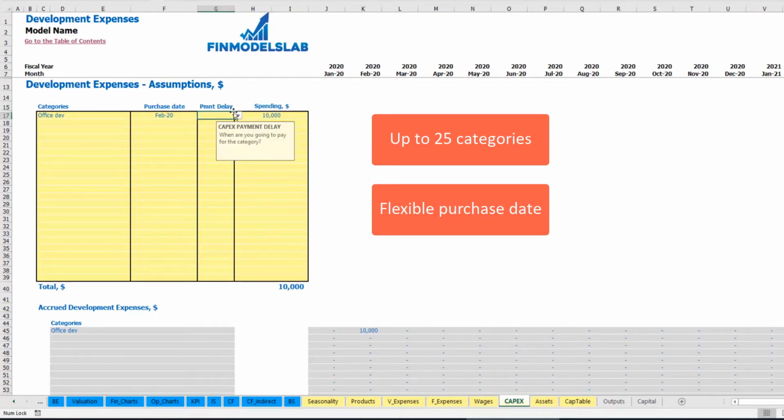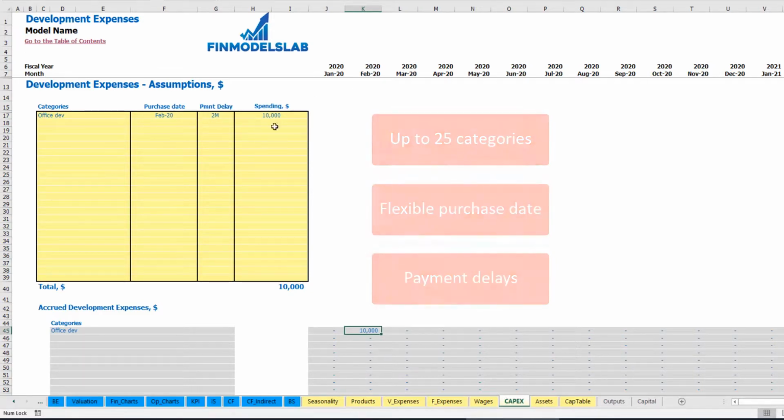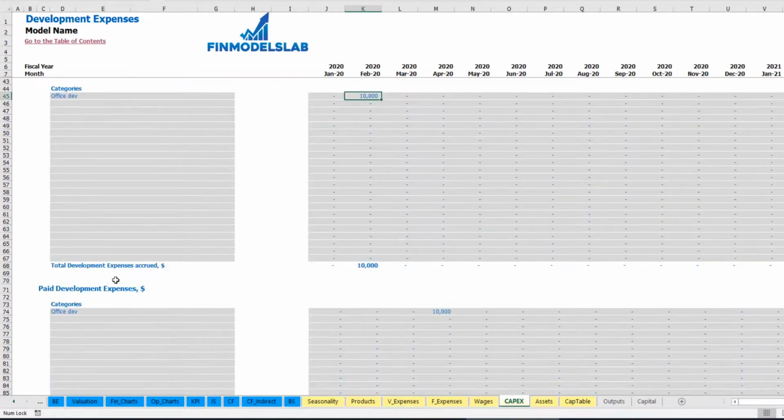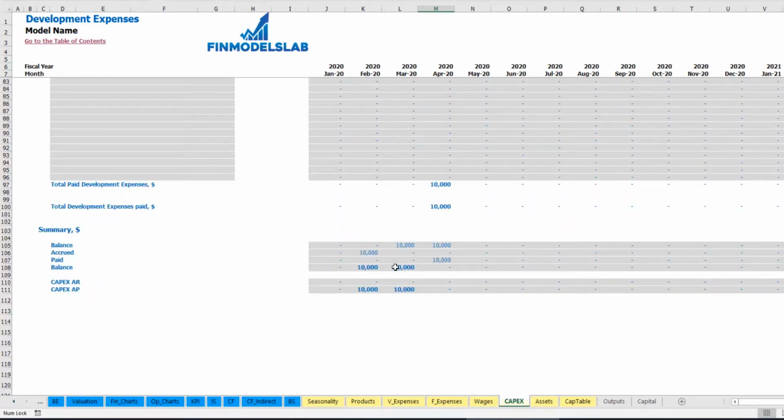And you also can input payment delay. What does it mean? Let me set up 2 months, for example. It means that this amount will be accrued in February because of purchase date is February, but paid development expenses will be in April 20 for this office development. And you will have some balance of CapEx accounts payable for 2 months.